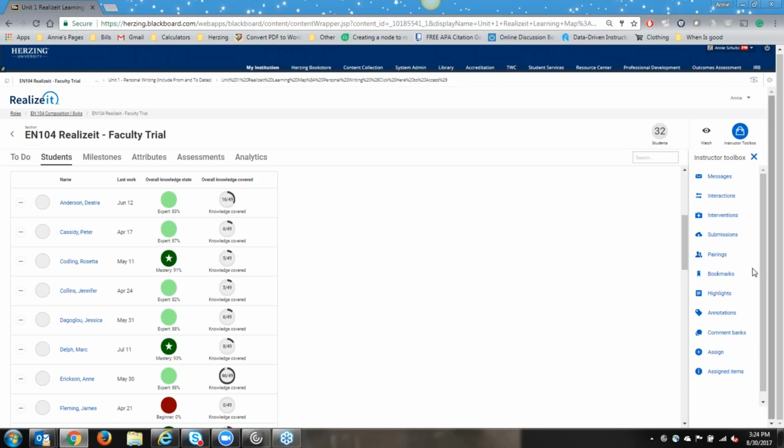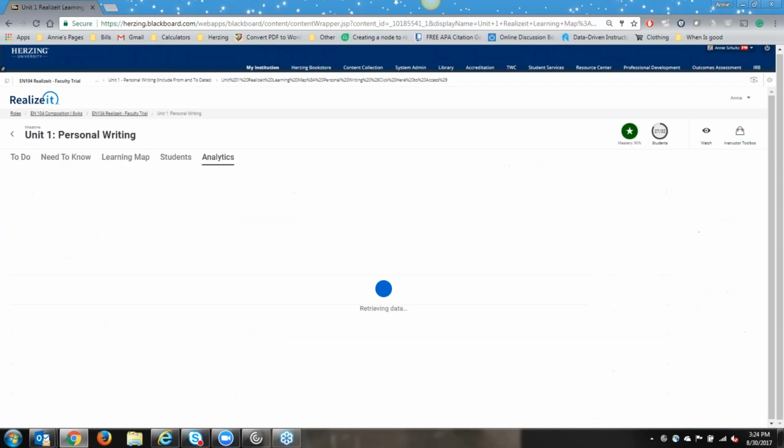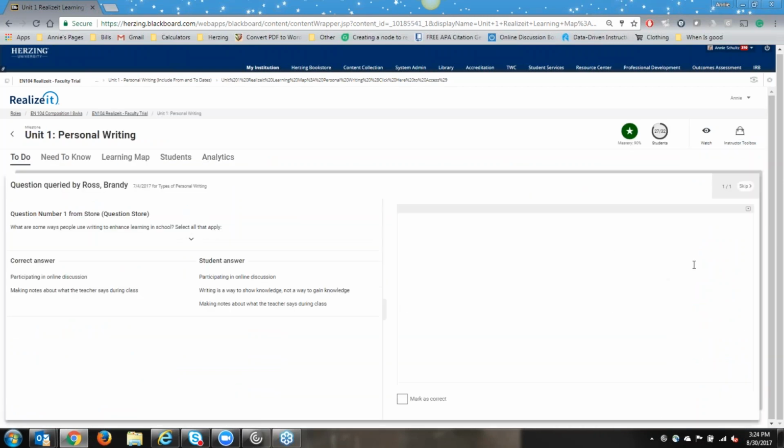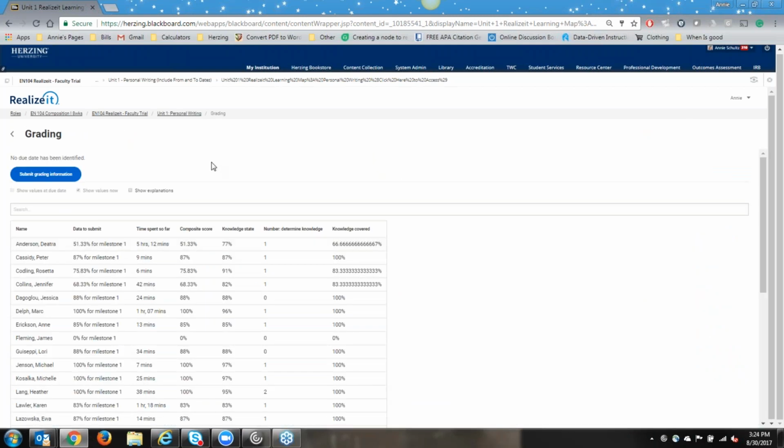Now, I'm in the instructor toolbox within the entire course. What I want to show you is, if I'm in a unit, so looking at unit 1, if I go into the instructor toolbox, now what you see is a grading option. This is how we could manually sync the grades. There is an automatic grading set up and the grades will automatically sync.